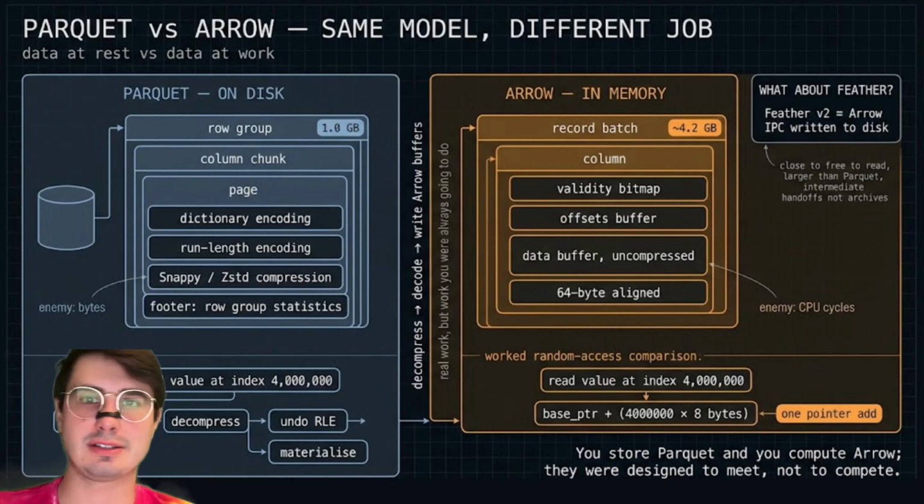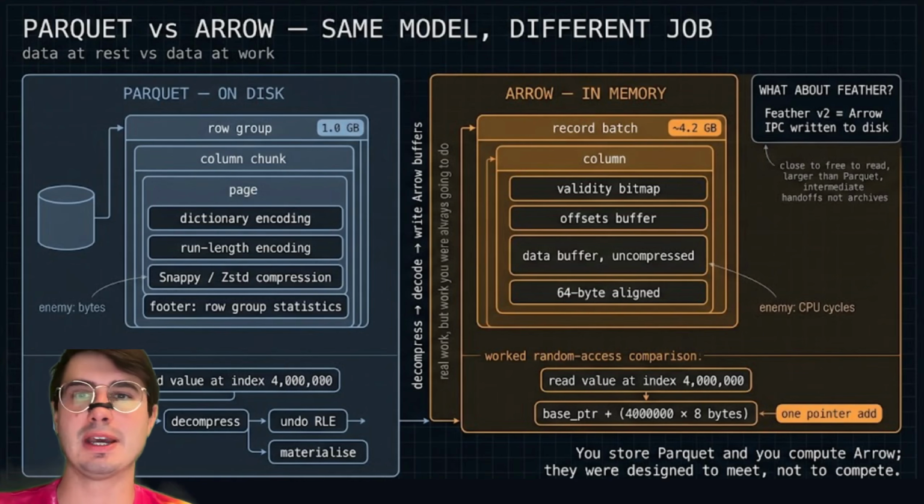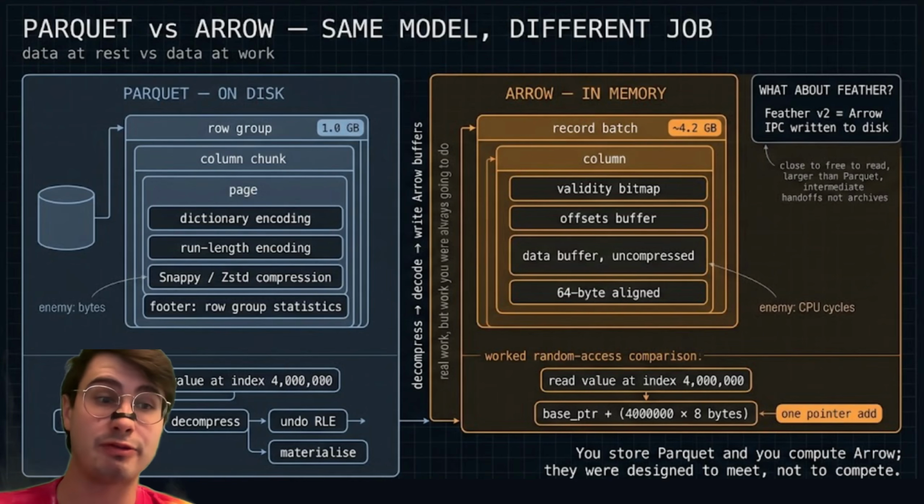And another thing that some people have noted: Feather isn't a separate competing format anymore. Feather v2 is the Arrow IPC format written to disk. So when you write Feather, you're dumping Arrow's memory layout straight into a file, and that's why reading it back is nearly free, and why the file is bigger than the Parquet equivalent. It's good for a fast handoff between steps in a pipeline, but it'll be bad as your actual archive format.